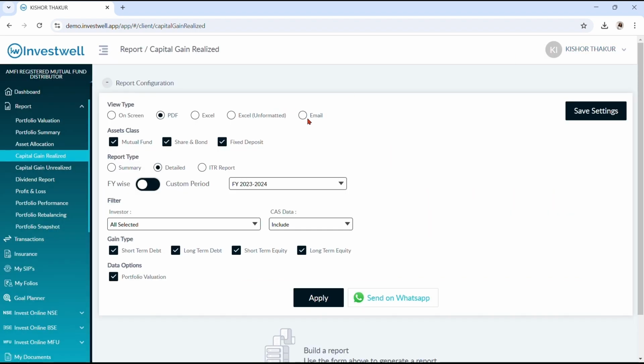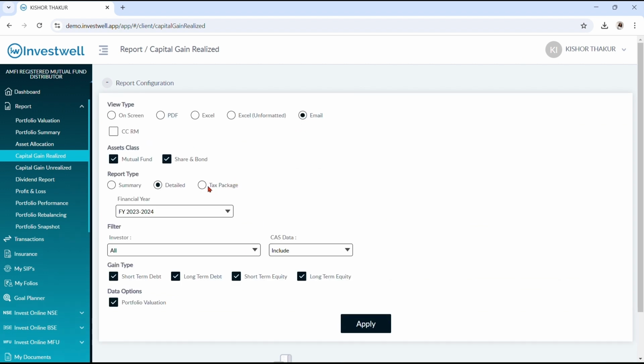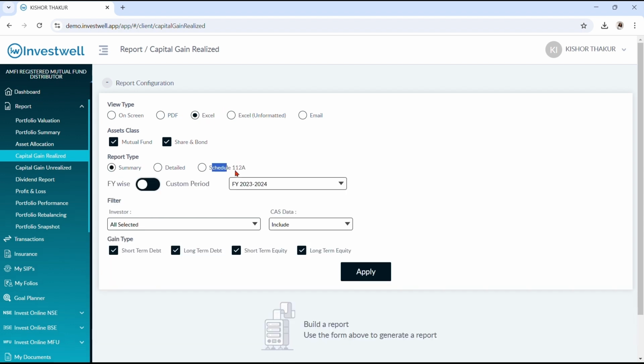Now if you want to share this report on email, then the preferred option for report type is tax package. So when you select this option, in one single mail, summary, detail, as well as the schedule 112A report will also be sent.